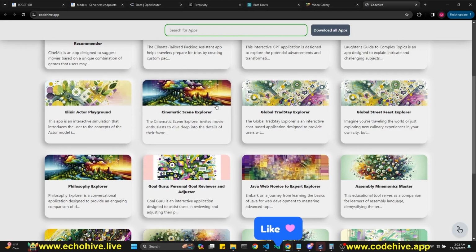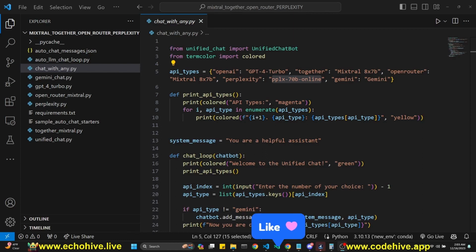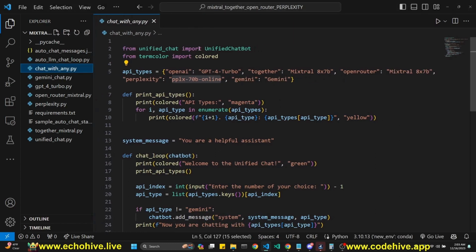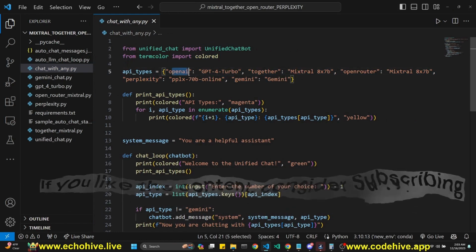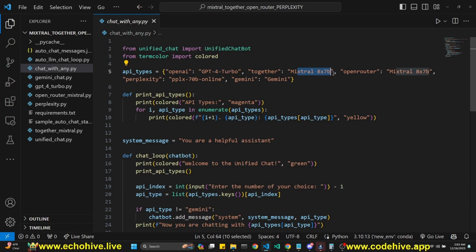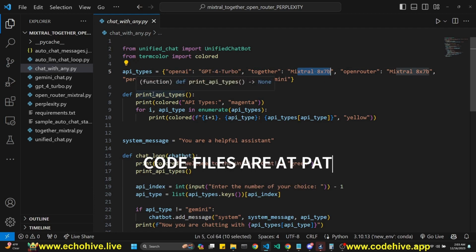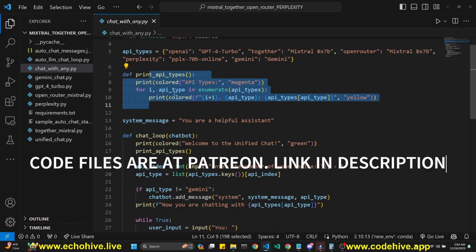This is something I'm supposed to fix, but I'm being lazy about it. Because we built our unified chat class so neatly, we can actually just call it, and we use termcolor for colorful printing, and we specify API types by the API type and whichever model we're accessing. You can change these any way you like. And then we simply print them to the screen.